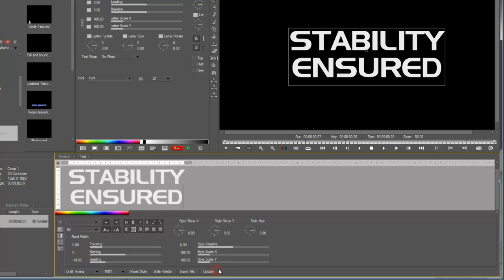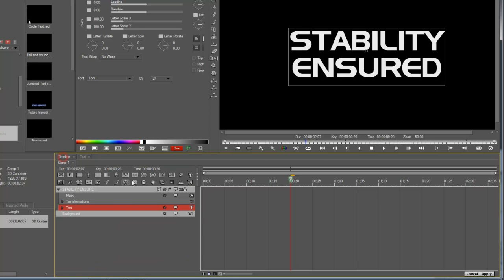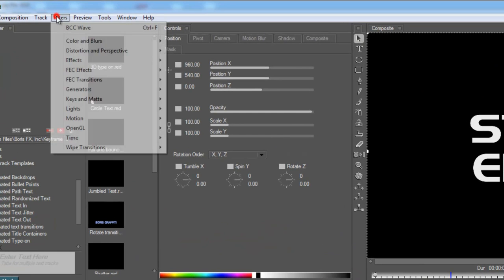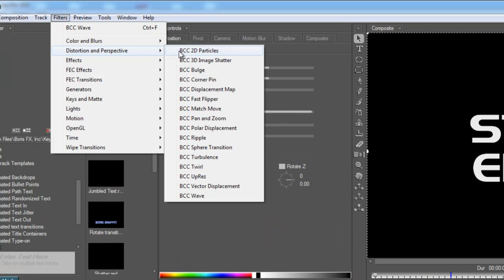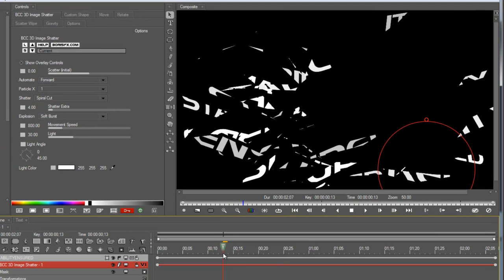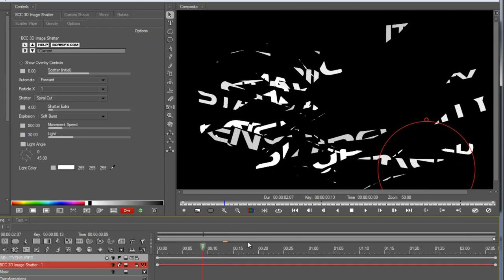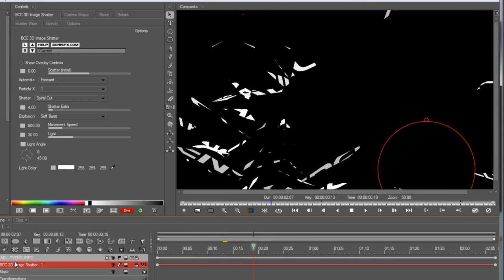To be ironic, I guess. Okay, so we have our text, and let's just go into track mode for now. Let's add that filter. First thing I want to do is add the 3D image shatter filter. You can see it automatically shatters my text. Another thing I want to point out is that this is a real 3D shatter.